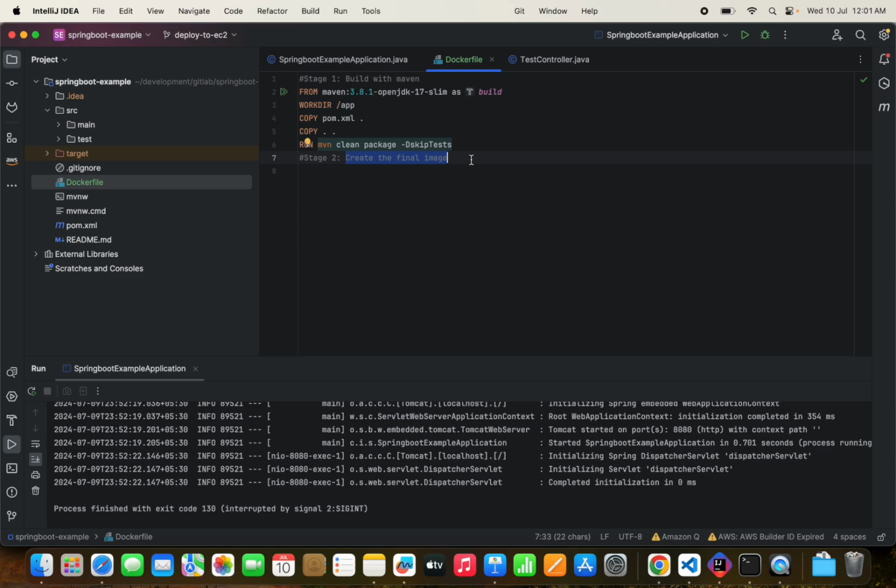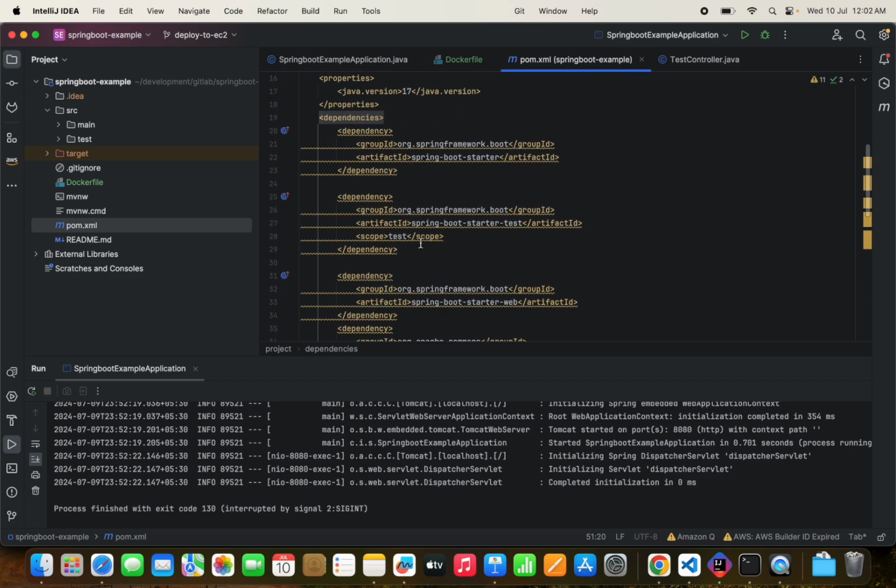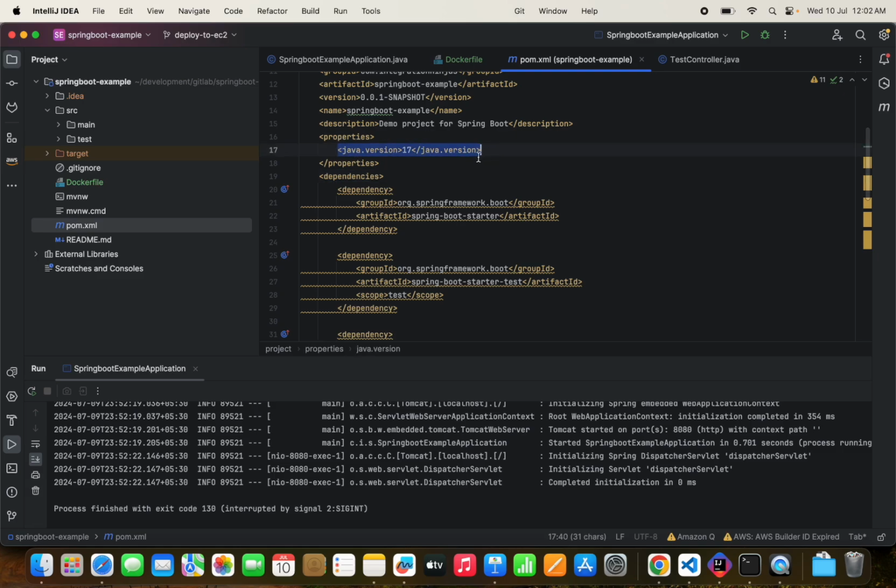All right, so for this one, we are going to use a JDK. Let's use Eclipse Temurin. Here also we need to use Java 17. I'm using Java 17 because this project is specific to Java 17. You can use the Java version based on your project. I'm using Java 17 because this application is on Java 17.